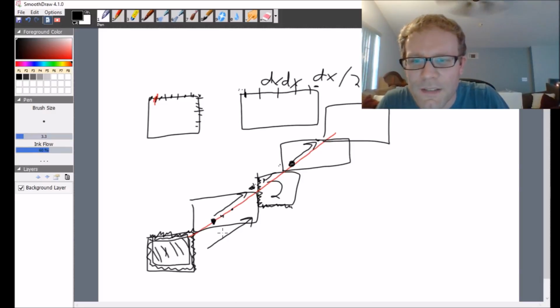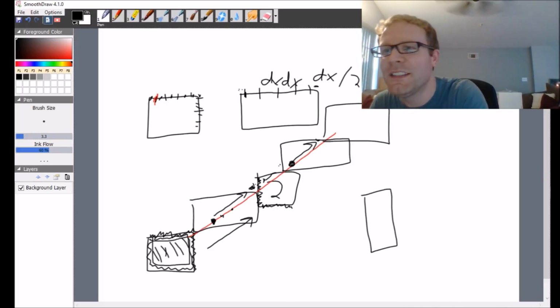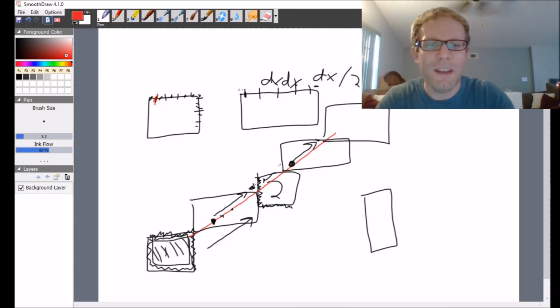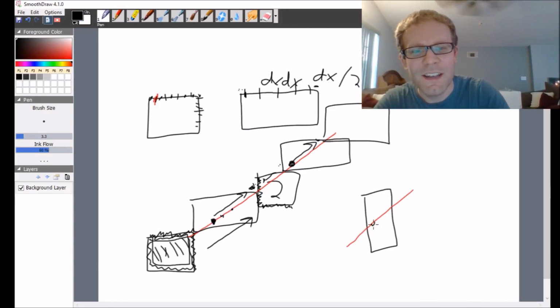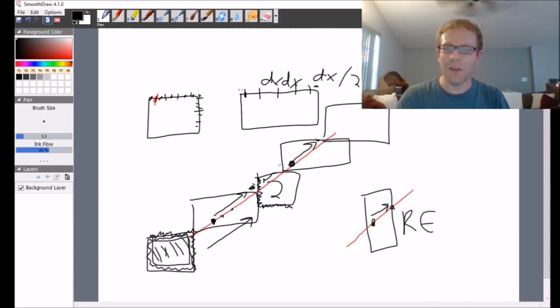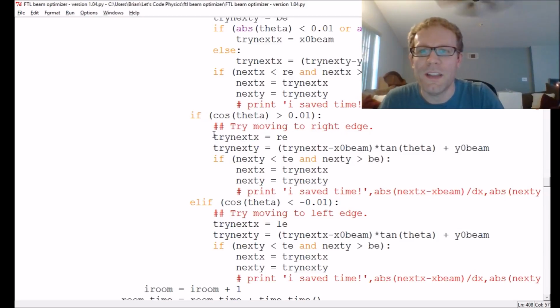For example, I don't really have a good example of it. Let's suppose that I had a room that was like this, and my beam was coming in at this angle. Once you've established that it's hit this room here, you would want it to jump to this point, and this point is at the right edge of the room. So instead of setting the try next Y first, you would set the try next X.